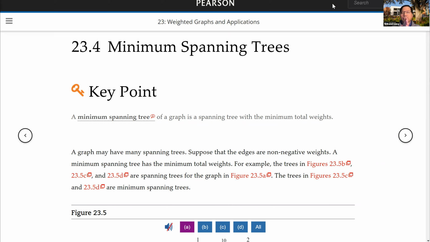In this video, we will introduce minimum spanning trees. A minimum spanning tree of a graph is a spanning tree with a minimum total weight. A spanning tree is a subgraph that connects all the vertices using the minimum number of edges. So that's a tree.